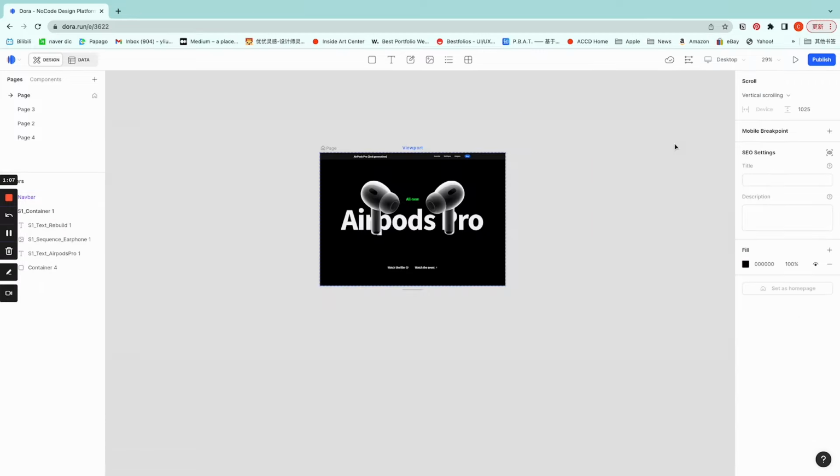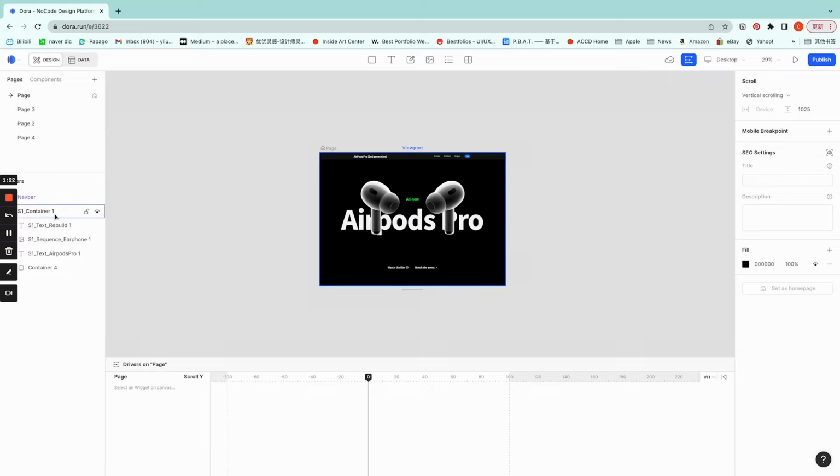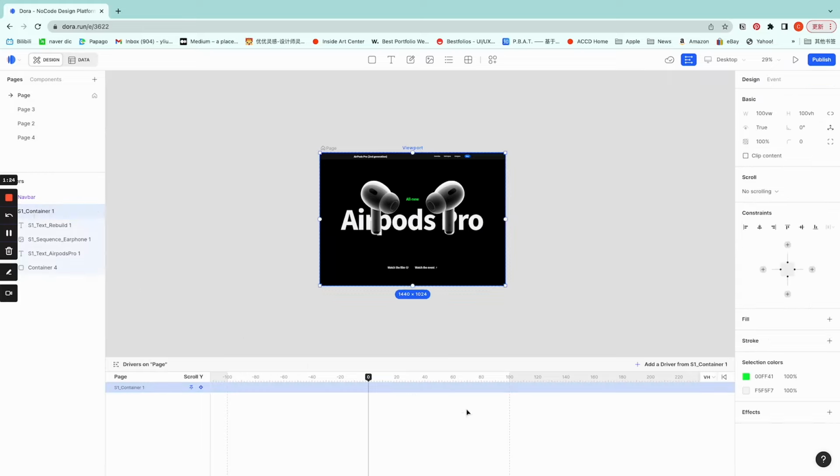So now let's start the animation part. Let's open the keyframe panel on the top right corner. And then what you will see is called drivers on the page. And if we click on the S1 container in the layers, we would see another new button that says add a driver from S1 container 1.